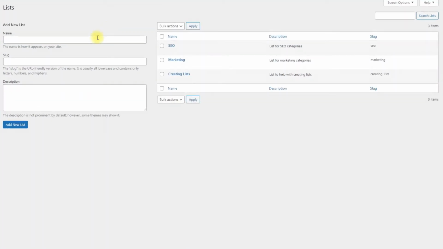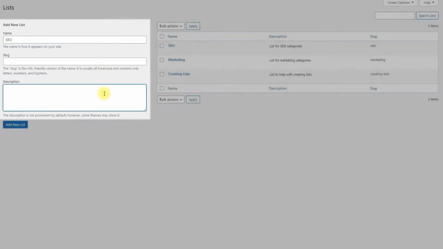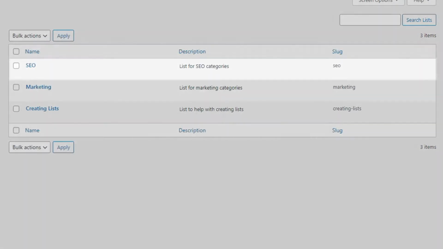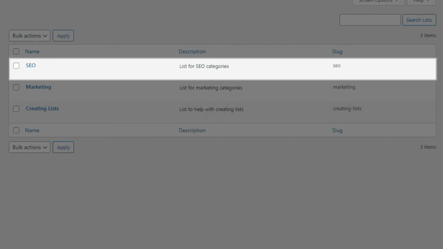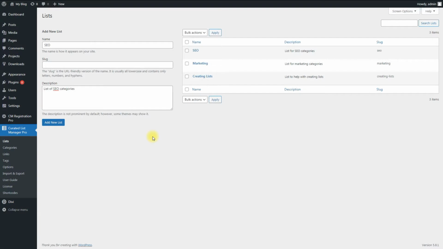On the left part of the screen you can see the form where you need to write a name and description. You can also write a slug, but it can be generated automatically from the name. Then click the Add New List button. On the right part of the screen you can see the list of created lists, where you can edit or delete them. Next you need to add categories to the curated list.